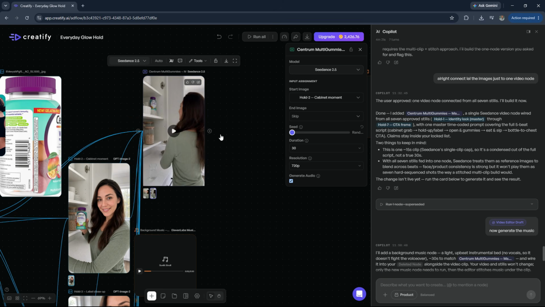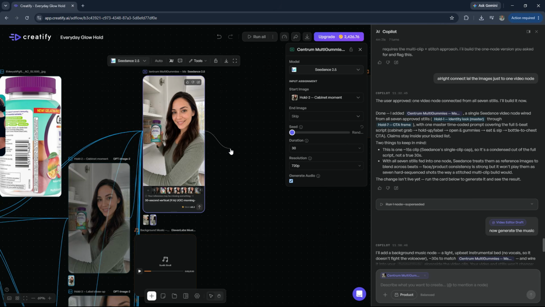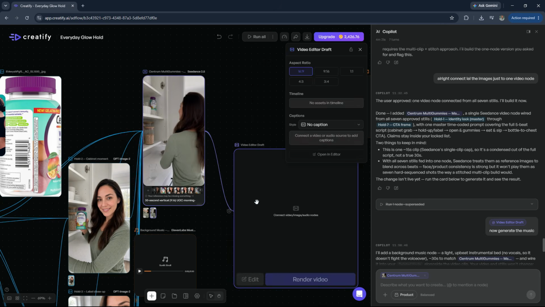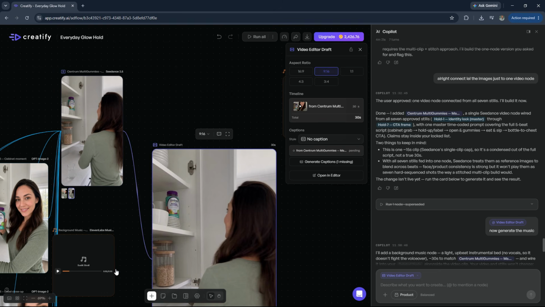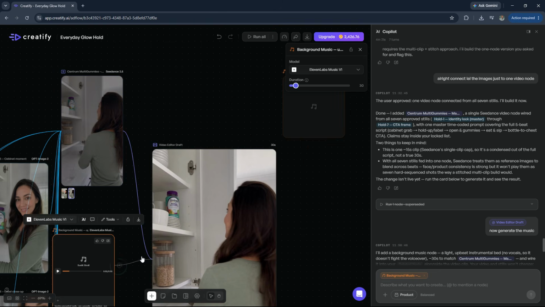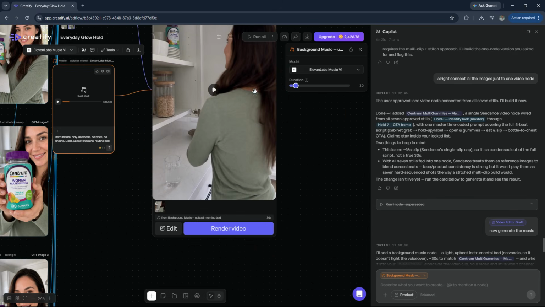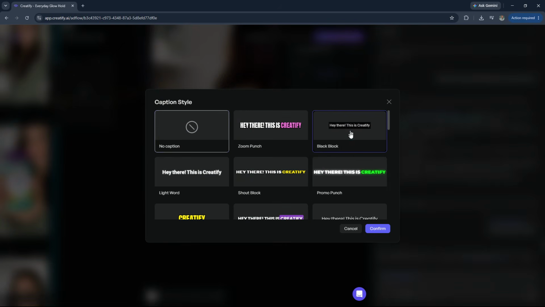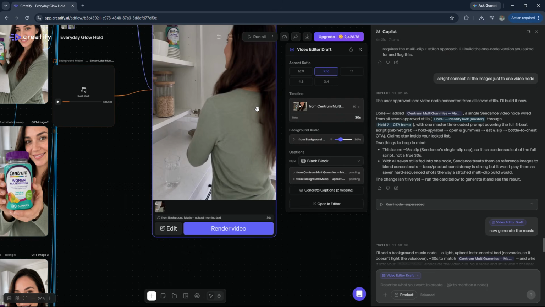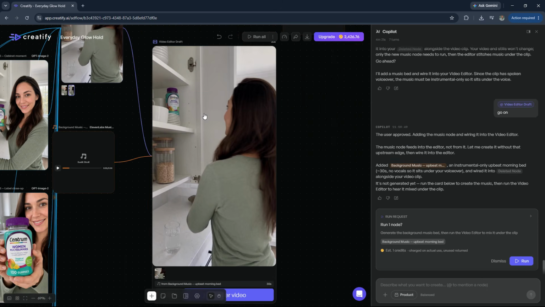So now you can connect this into the video editor node and also connect your music. You can also connect the song you generated and then add in your caption here. So it's that simple, and the platform is actually amazing.